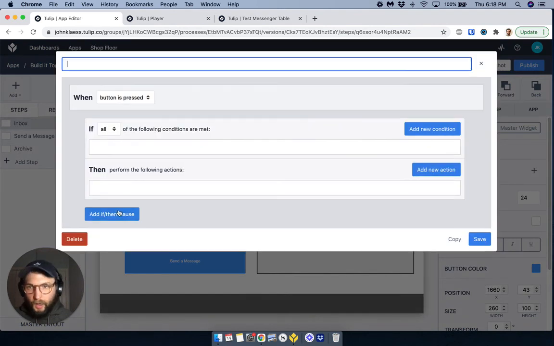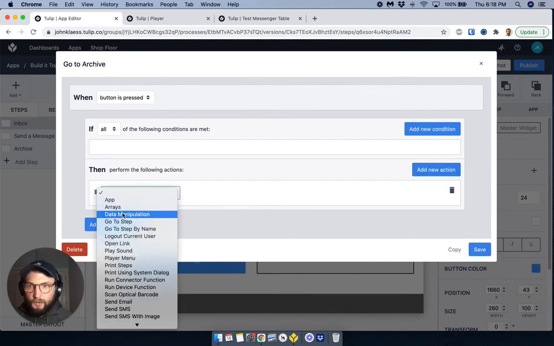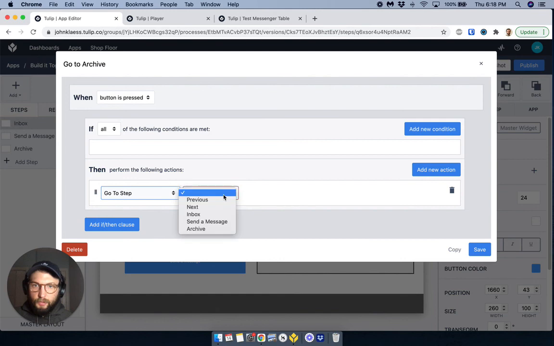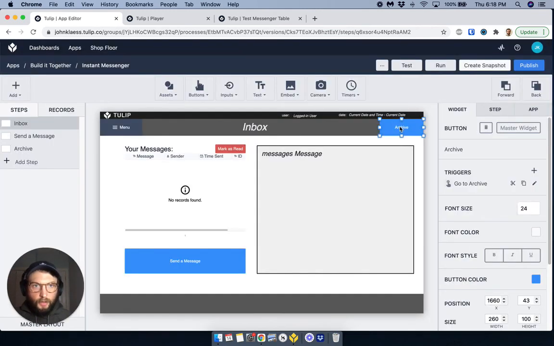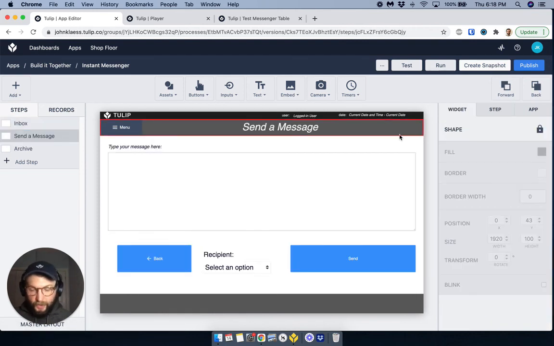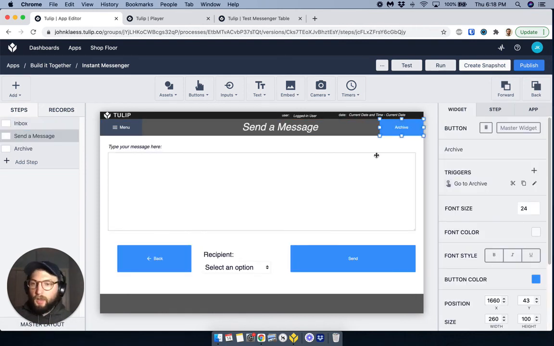Good. And then we'll add our logic, go to archive. All right, so action, go to step, archive, save, and we want this to be on our send a message step as well so that we have some good navigation in this application. Boom, go to archive. All right, so now all that's left is to just test this application out and see if everything is working the way it should.